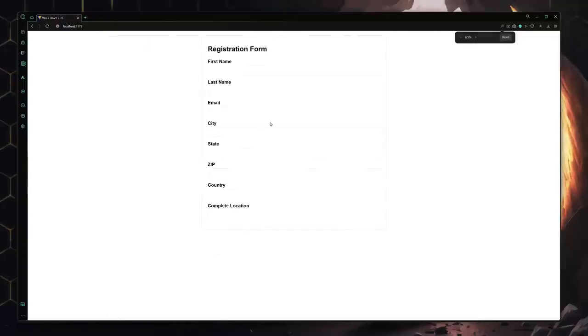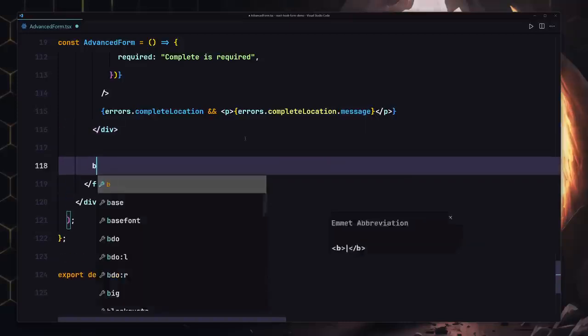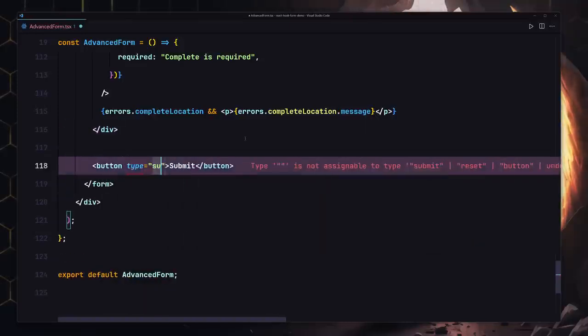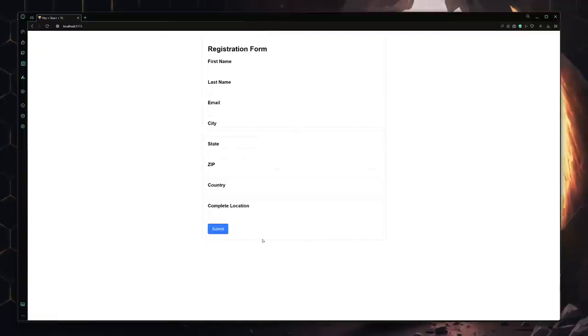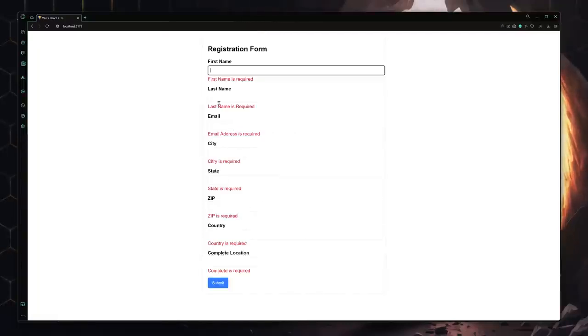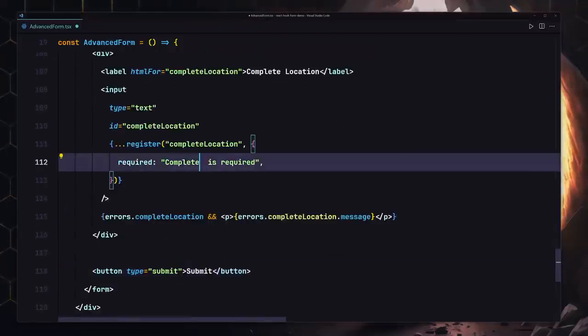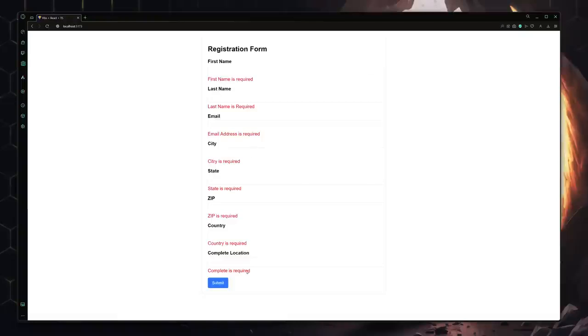So here you can see we are now getting our form button, which will just say submit, and we are also providing a type of submit. If I didn't specify anything and click on submit, it's going to give us these warnings. It's going to say first name is required, last name is required, email address is required, city and state is required, zip, country, and complete location is required. Complete location is required.